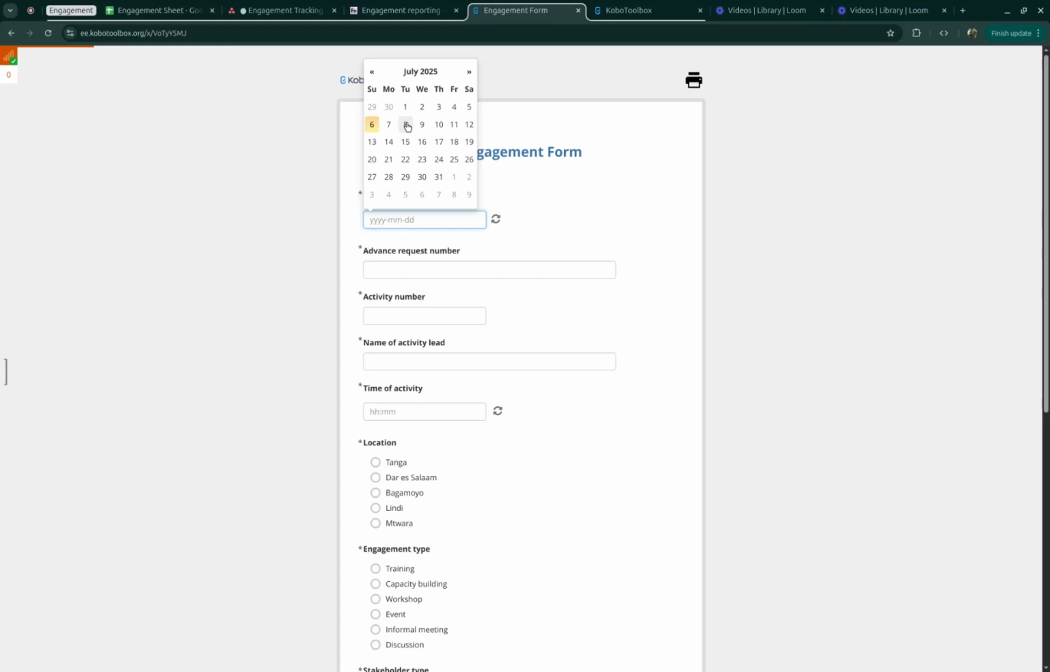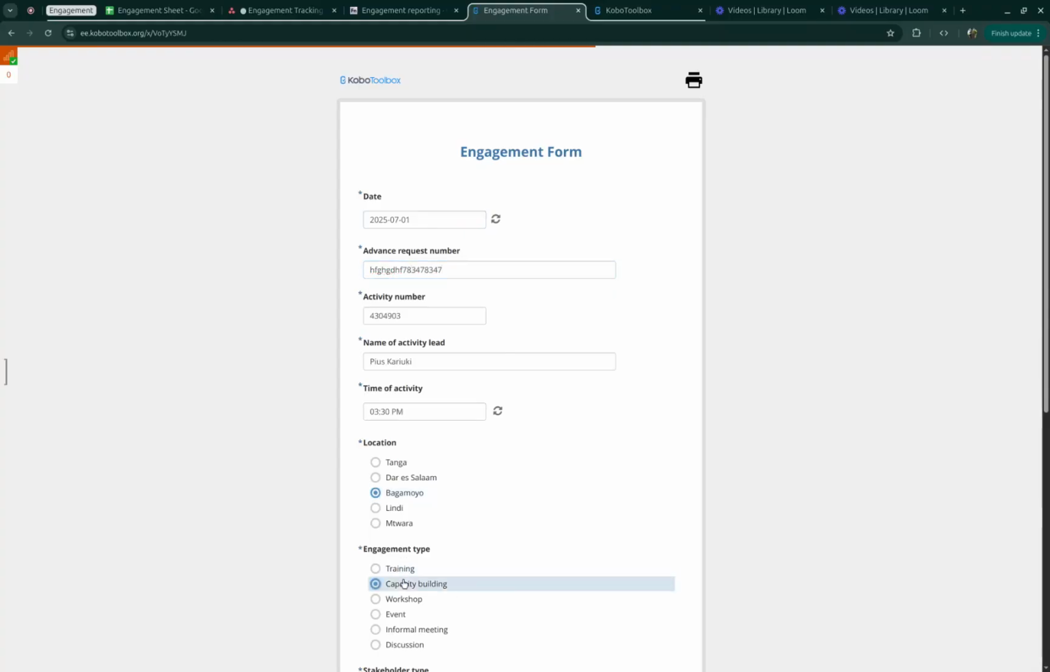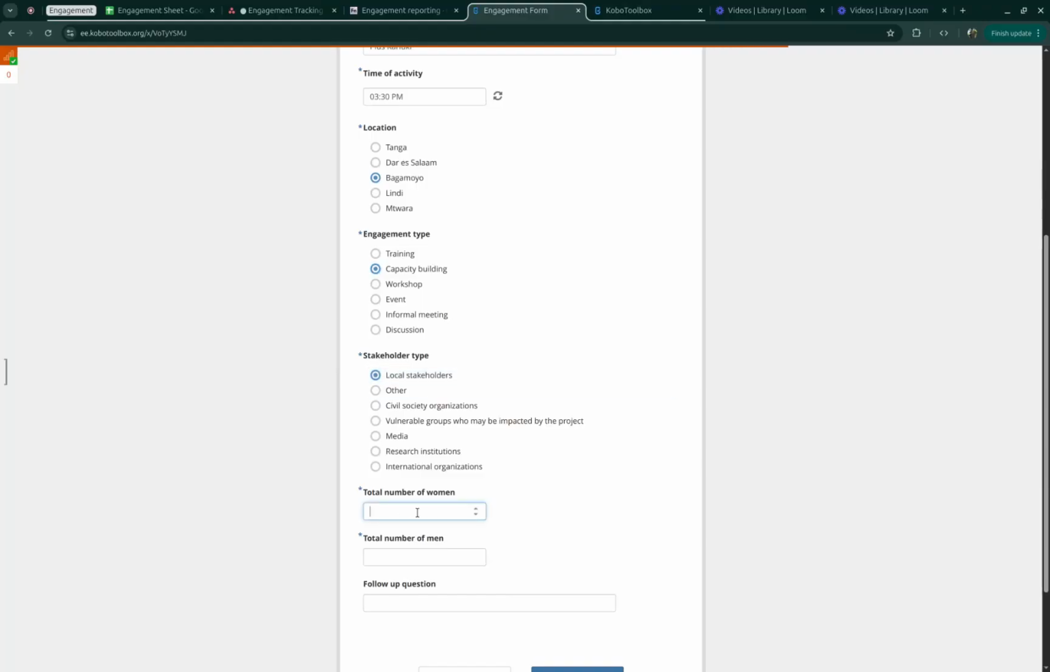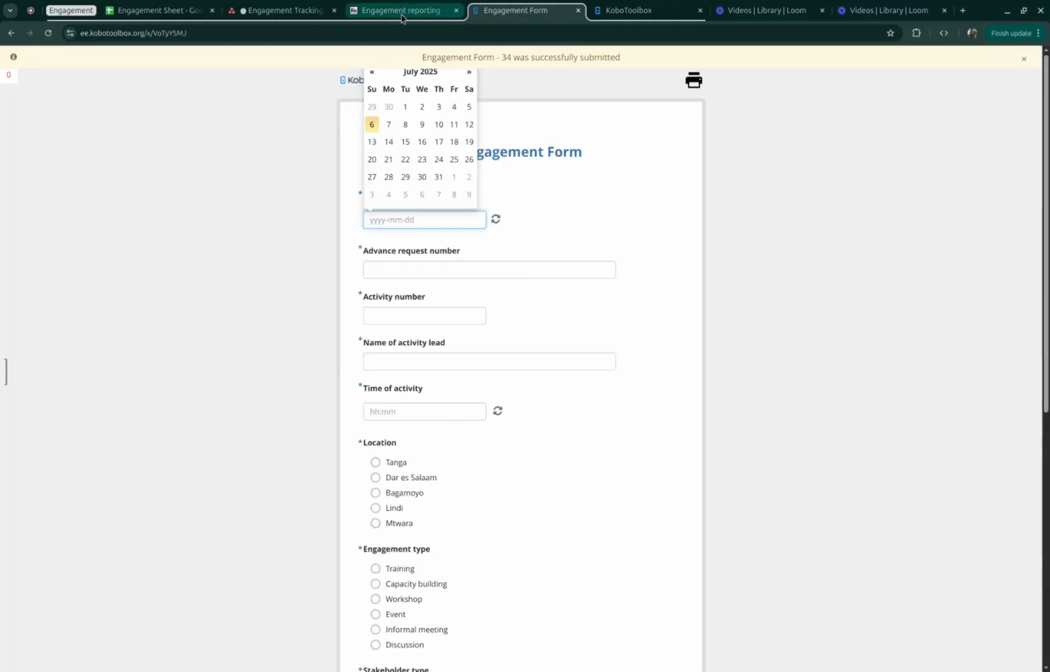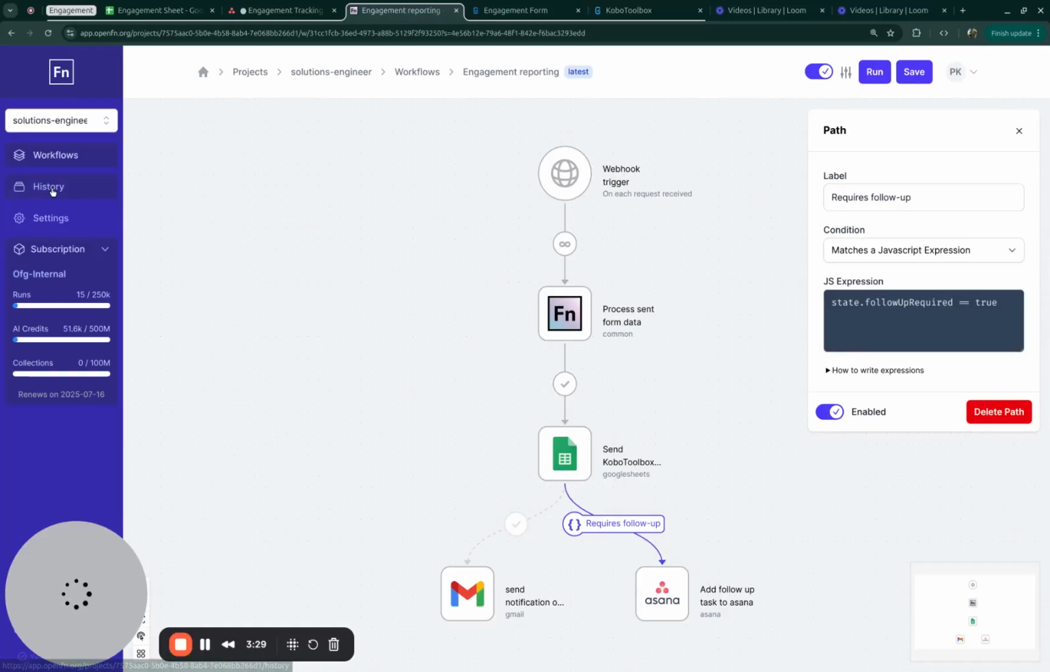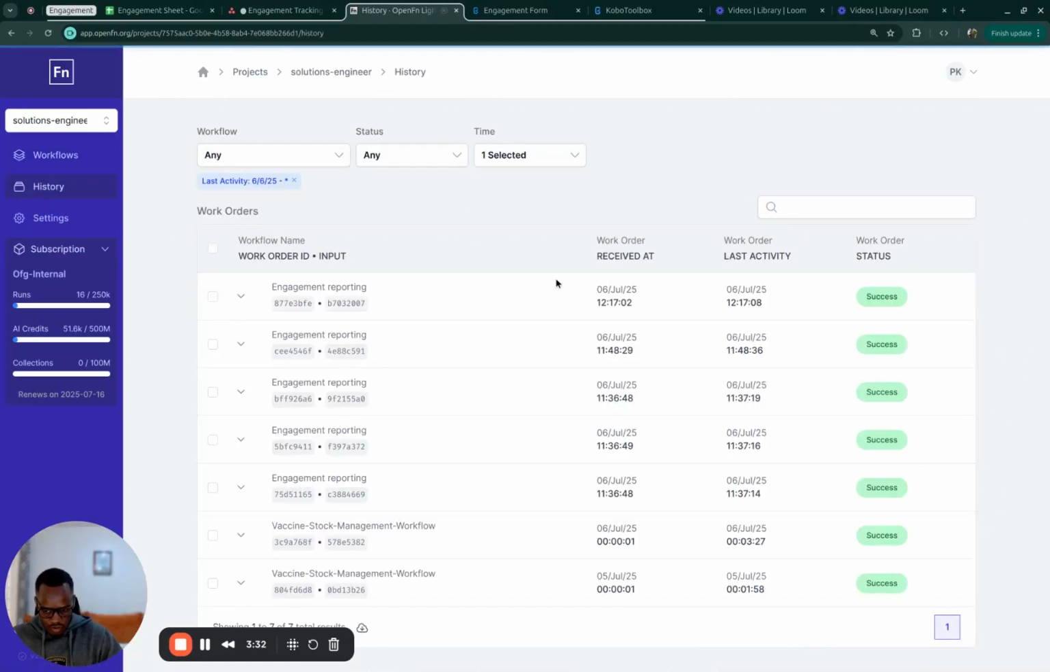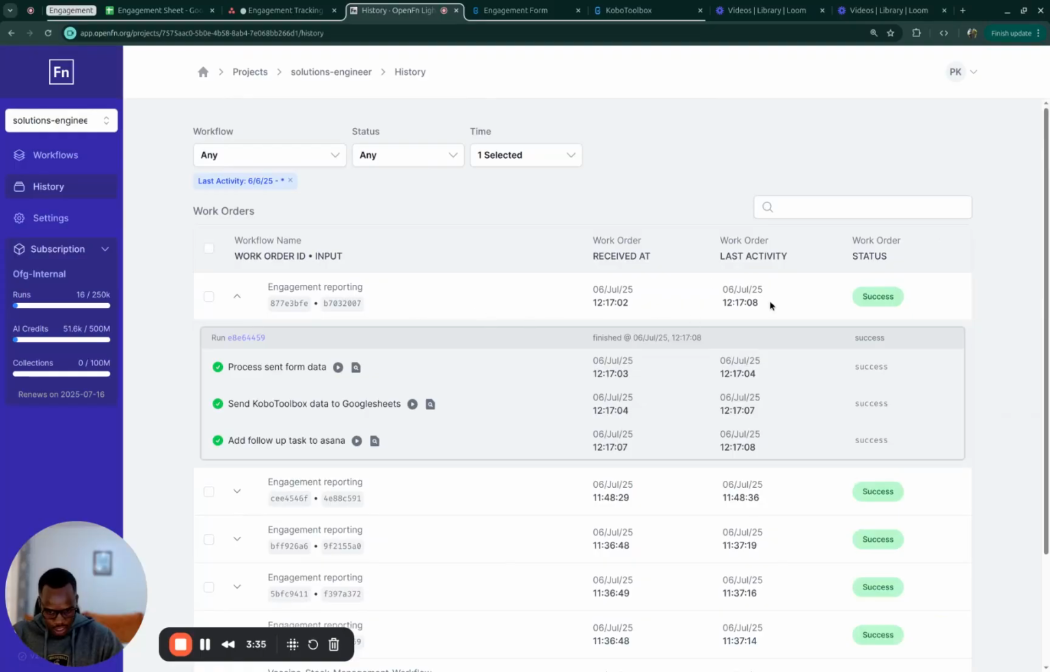So if we go to our KoboToolbox form, okay, my video is going to disappear right here. But if I just put in my information, the engagement type, stakeholder type, 90 women, 70 men, and I make this submission, and then I go into my OpenFn workflow, we have a history page that shows you the workflows that are running. You can see immediately our engagement reporting workflow starts running, and it processes the form data that we got from KoboToolbox, then sends that to Google Sheets, and then adds a follow-up task to Asana.